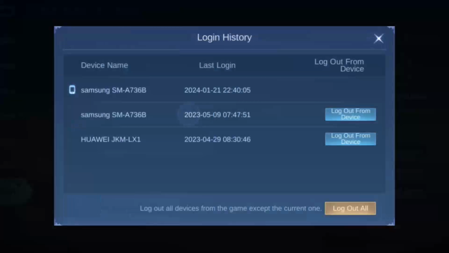Simply tap on device management, and here you'll be able to see all the devices that you're logged in on. Simply tap on logout on the particular device that you wish to log out from. If you are using this device, suppose I'm on a Samsung device right now, if I tap on logout, my account will get logged out from this device.